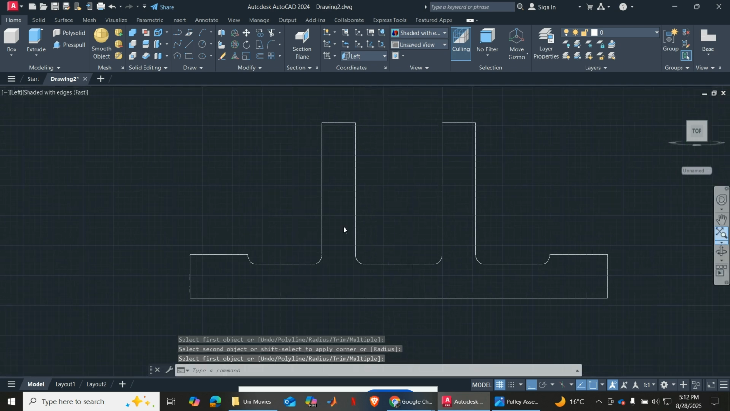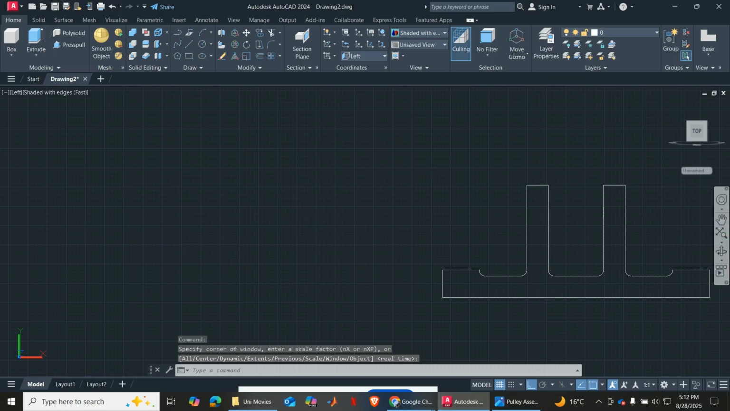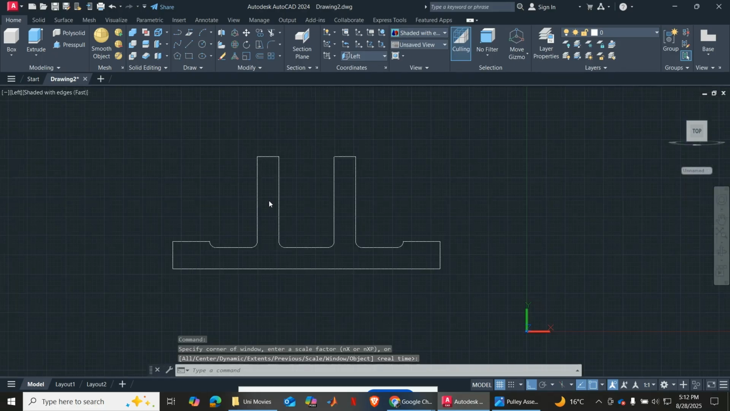What next? In order to have the solid feature, not the hollow feature, we have to join. So J for join. We select all the lines that create the boundaries to join this one. All right. Okay, we join all the lines to make this a solid object.